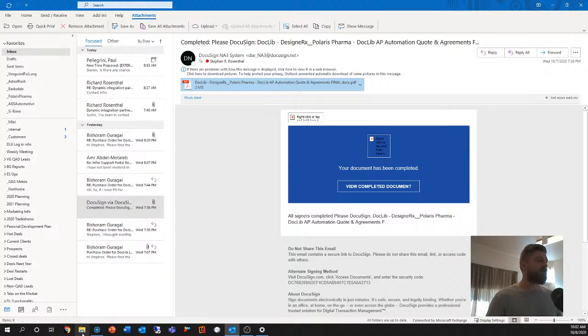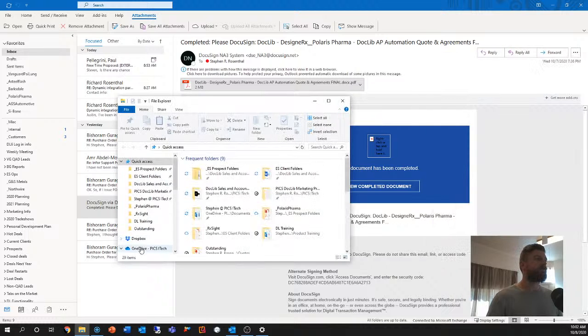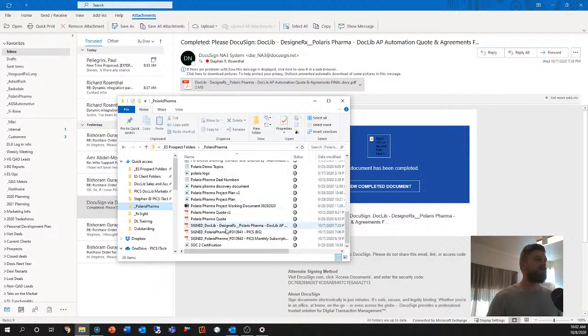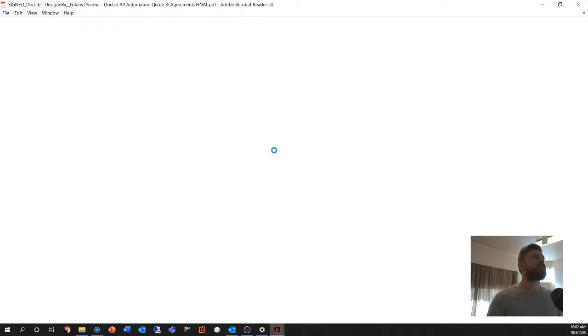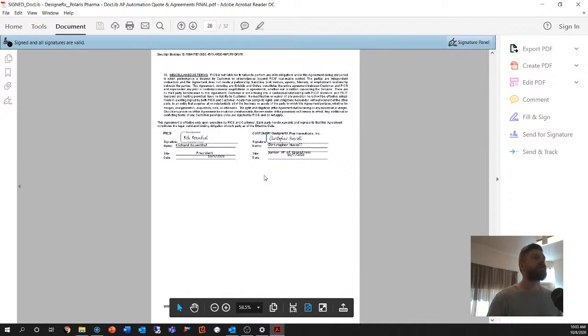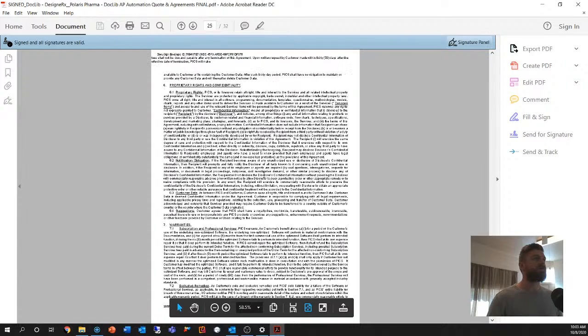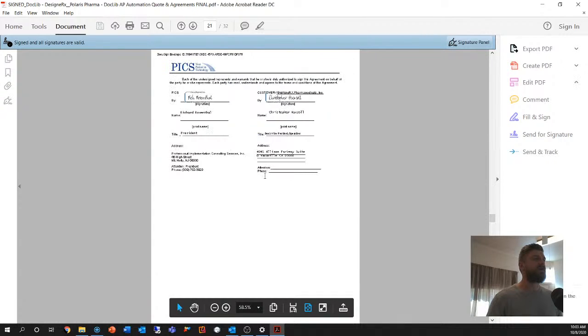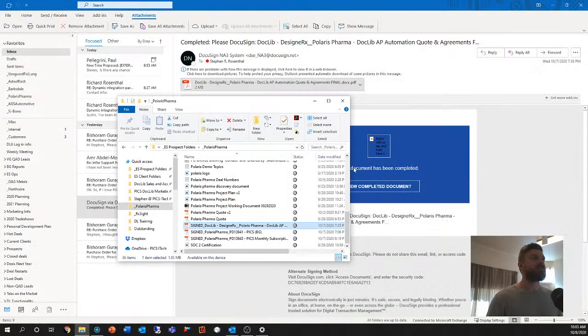So that's saved off. Once it's saved, you'll be able to find it under that folder, and here we should be able to see the document better. Yeah, so you see we got all of the agreements signed here and saved off. So that's first step one.